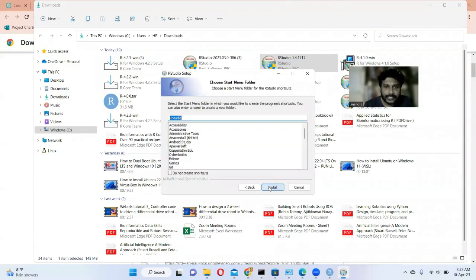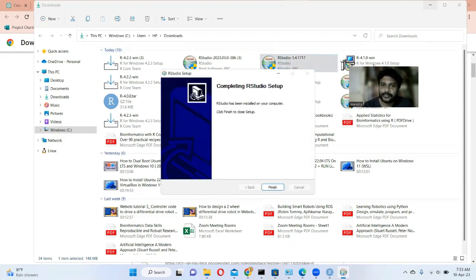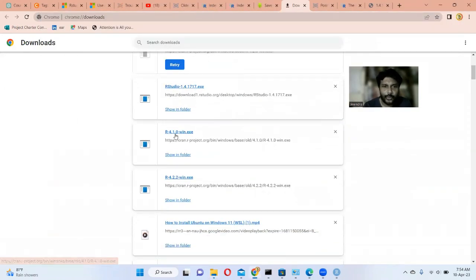Right, in the same manner, next, and installing that one. Now that older version of RStudio will be installed on my system, and also you have to install R as well. For R, I have taken the 4.10 R package. So with this RStudio, that means RStudio 1.4.1717, you have to install together the R version, R 4.10. That version you want to install.